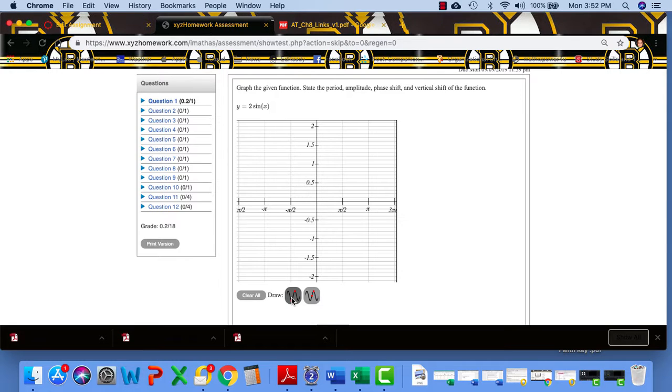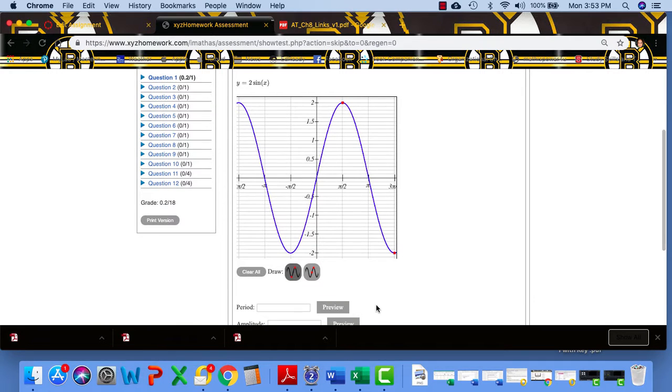And then I know I start at 0, 0 for sine, and at pi over 2 I hit my max. So I'm going to come over to pi over 2 and hit my max at pi over 2, 2. And then I know at 3 pi over 2 I hit my min at -2. So I'm going to choose that there. And then I can hit submit.